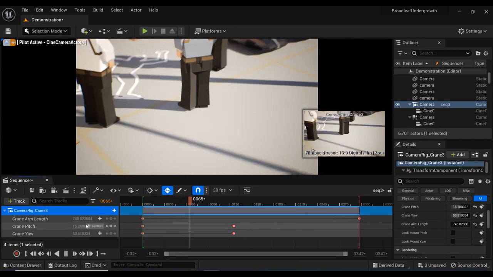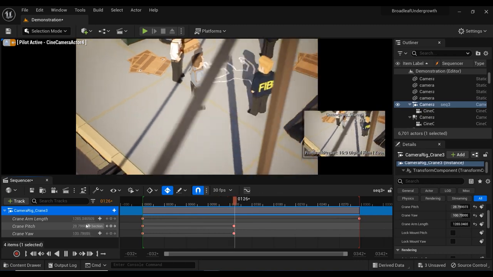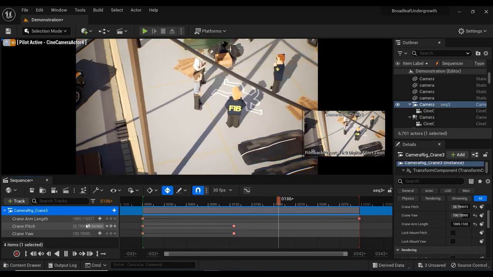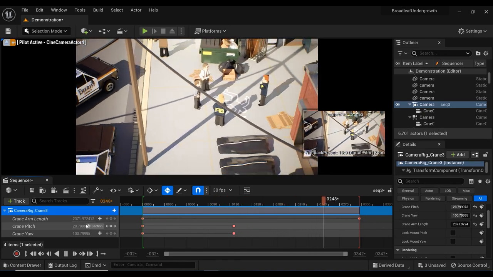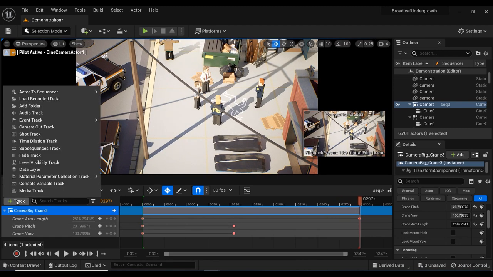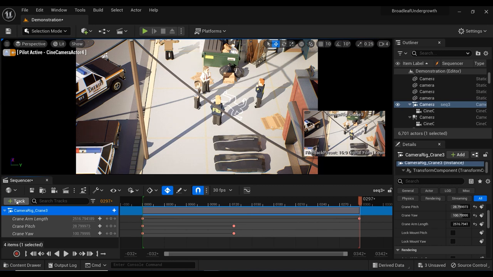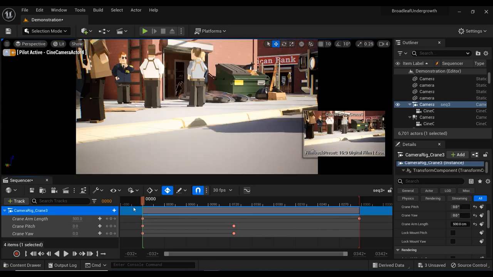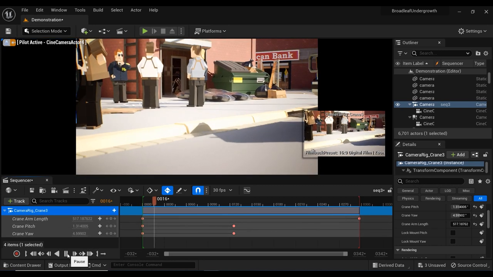And there you have it, my fellow creators. We've just scratched the surface of the incredible world of camera crane in Unreal Engine. But don't let this be the end of your journey. The magic of cinematic storytelling awaits you, and with camera crane as your tool, the possibilities are limitless.